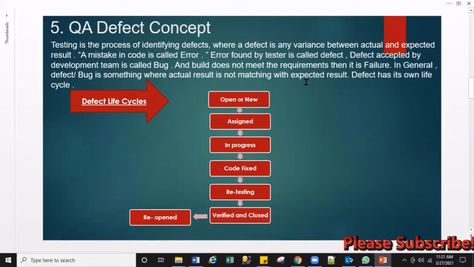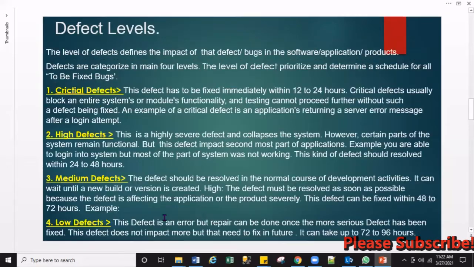But let's understand the steps of the life cycle. Whenever a defect is found, it will be open, assigned, in progress, code fix, retested, verified, closed or reopen. We will discuss them one by one in detail. But before that, let's discuss the different levels of defect. How do you label the defect and what are the different names of the defect?